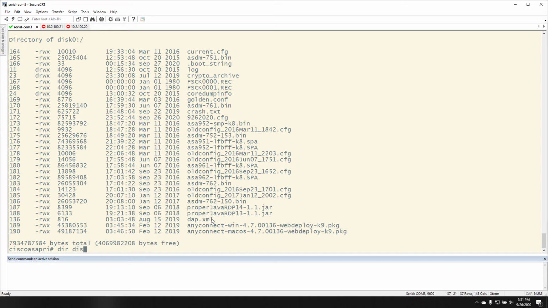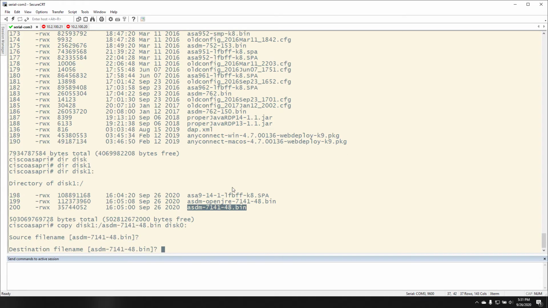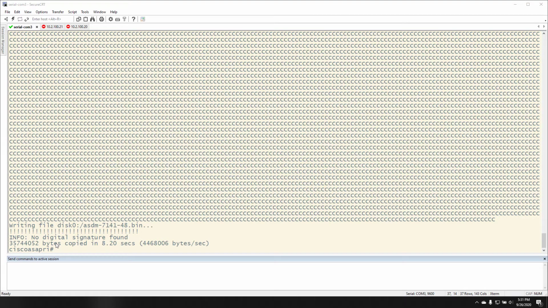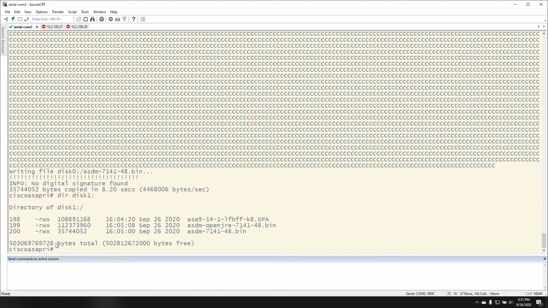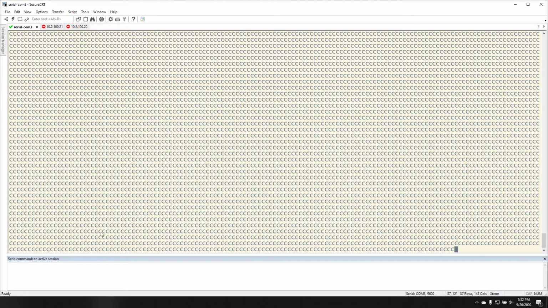So dir disk 1, copy disk 1, we'll do the ASDM first, we'll copy this one to disk 0, and then we'll do the same thing with the IOS software. dir disk 1, copy disk 1, ASA software to disk 0. While we wait for it to copy, we'll pause it real quick.